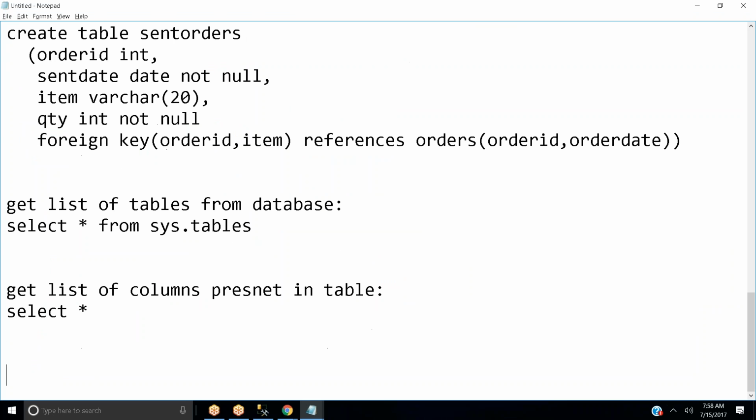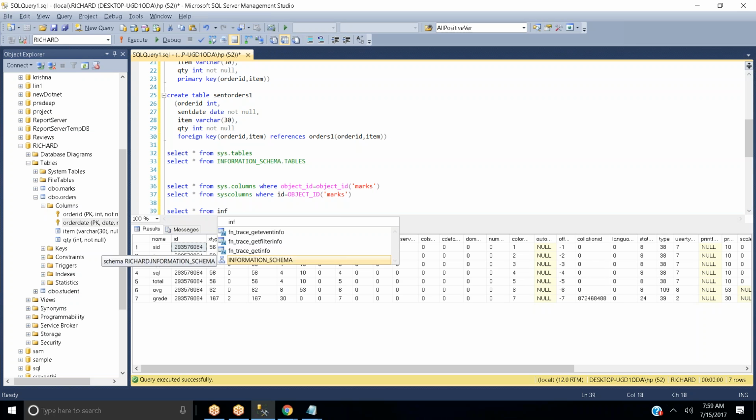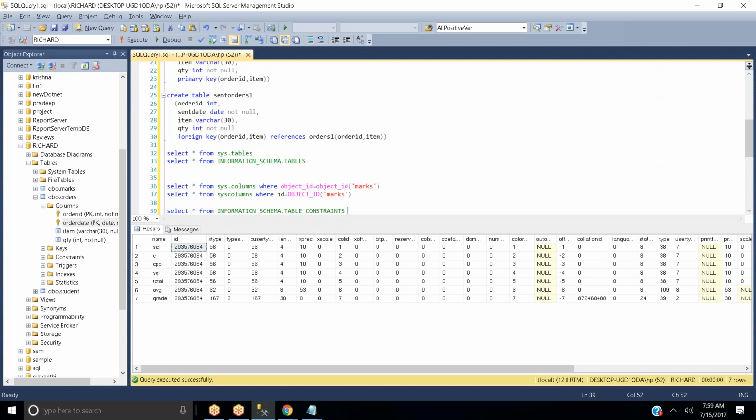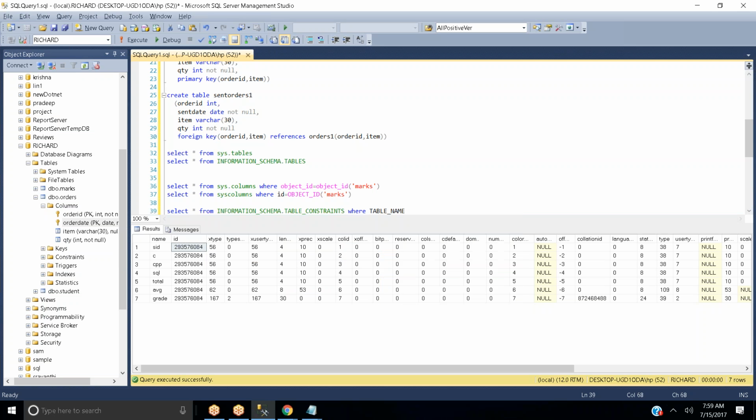Now in the similar way we will see how to get a list of constraints in a table, instead of a list of columns. How to get that? Select star from information underscore schema dot table constraints where your table name is equal to, what is your table name? Marks table.